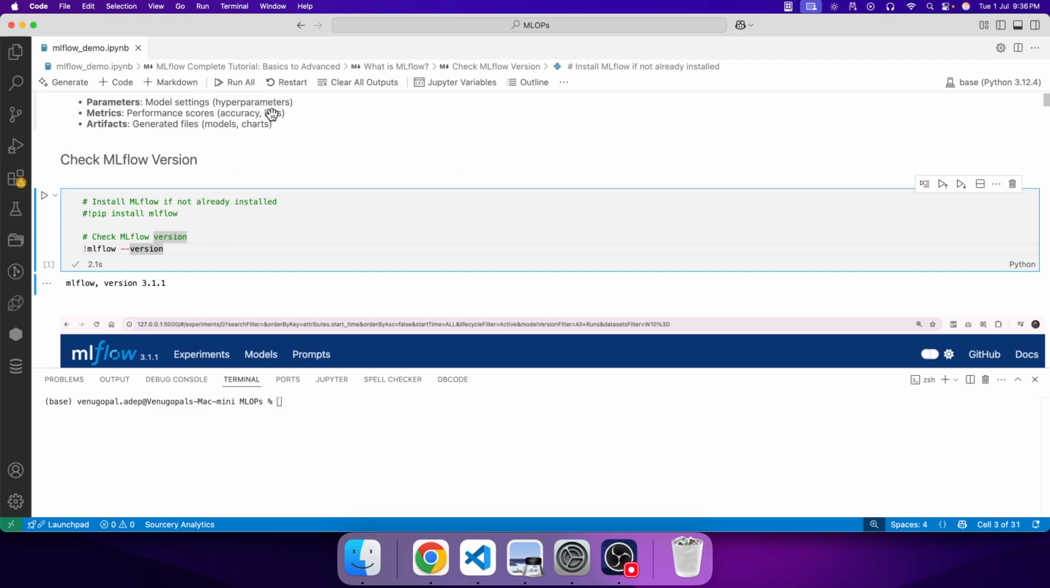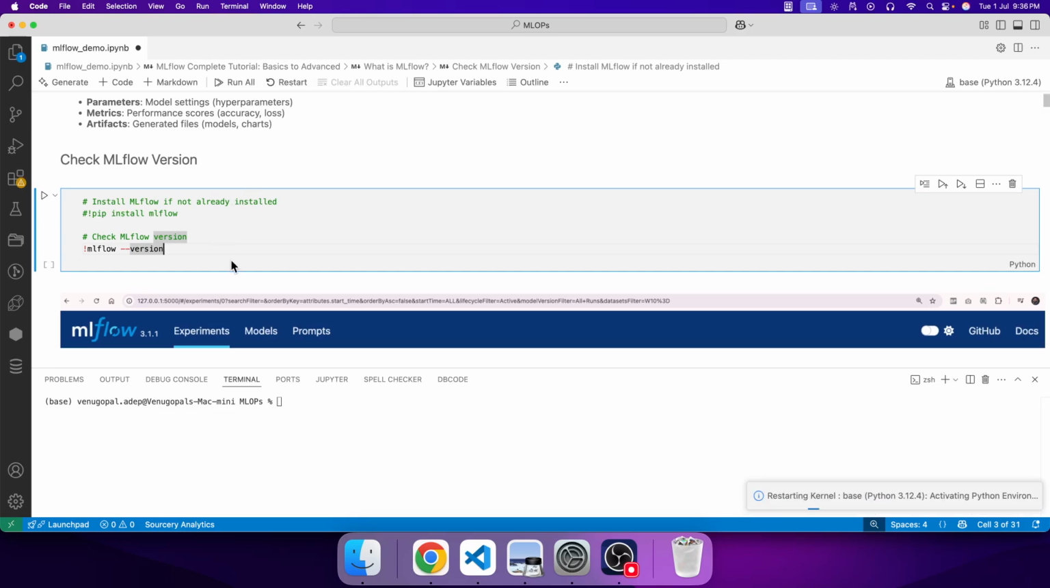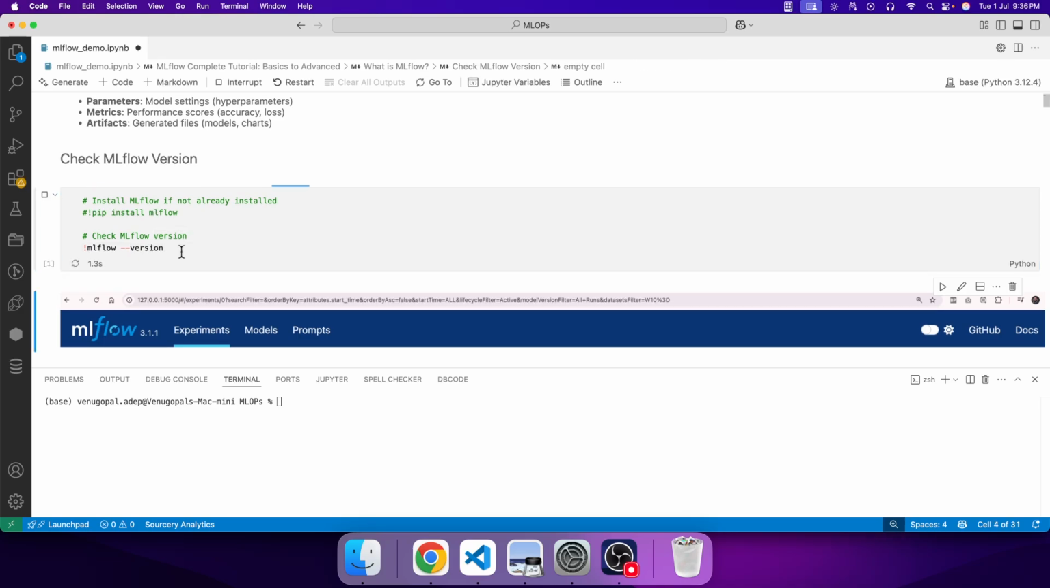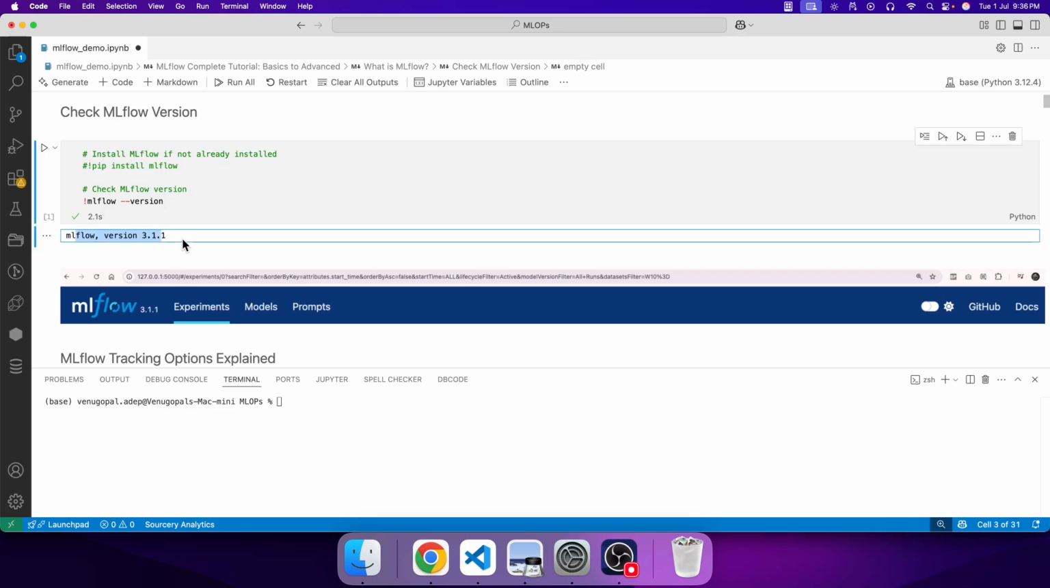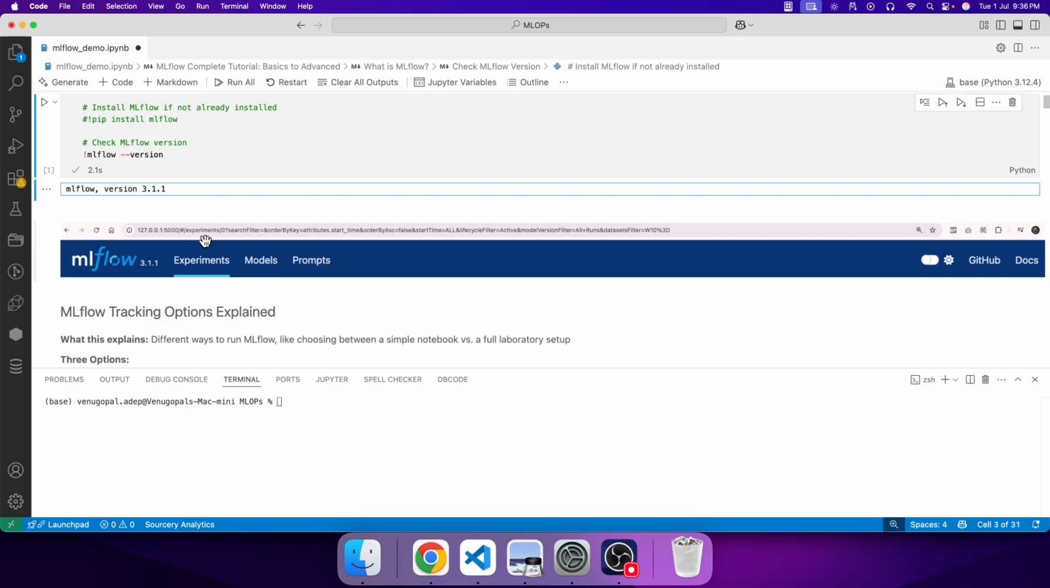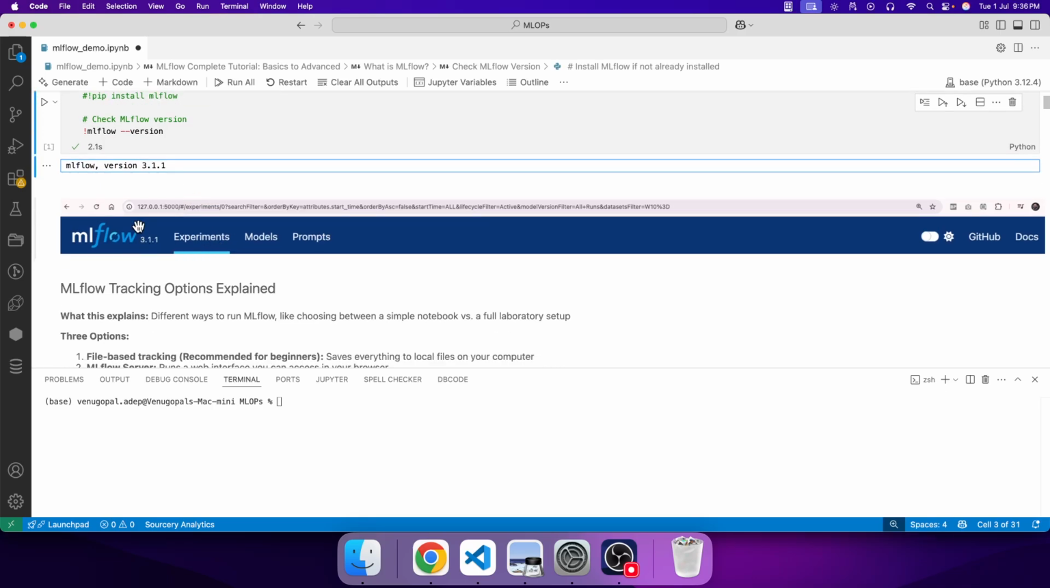Now, if you want to check the MLflow version, then you can run this command mlflow --version. So here you can see it is the latest version, which is 3.1.1. And I'm going to show you the MLflow UI shortly. So here you can see in the MLflow UI, the version is 3.1.1.